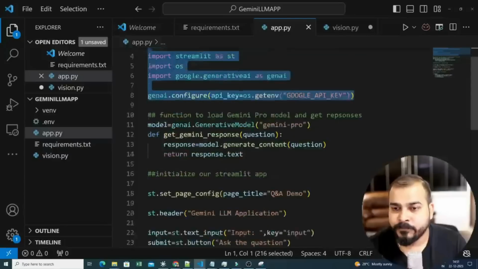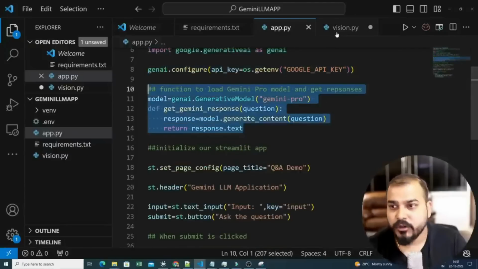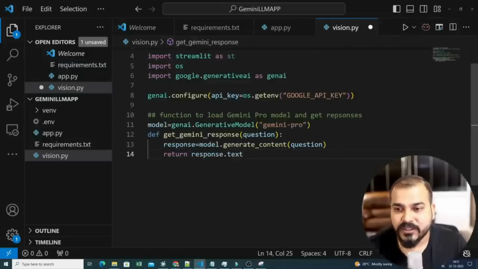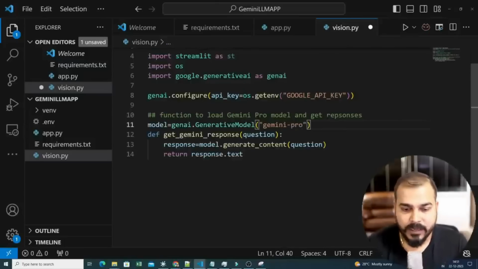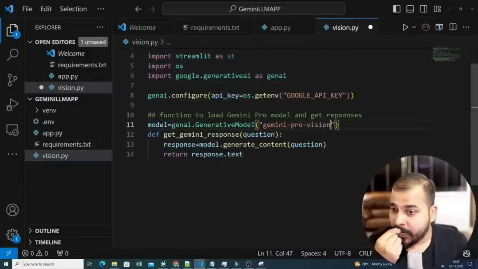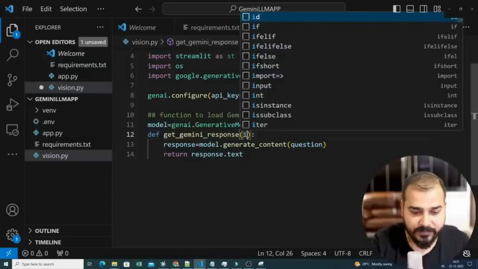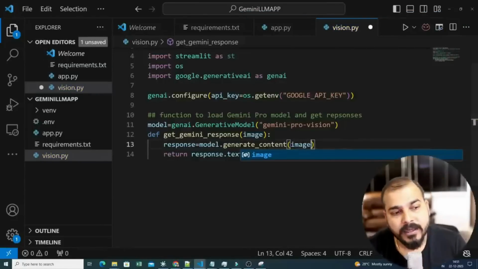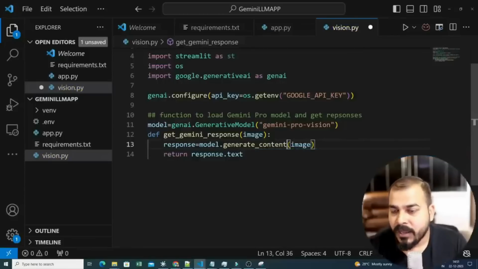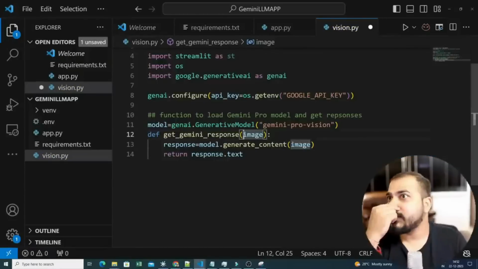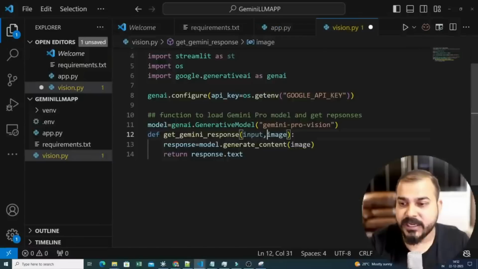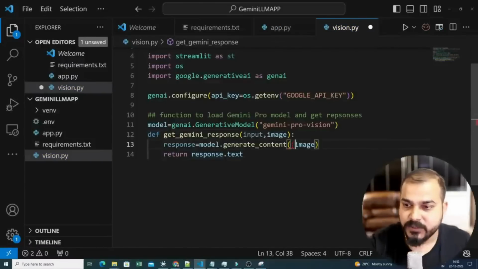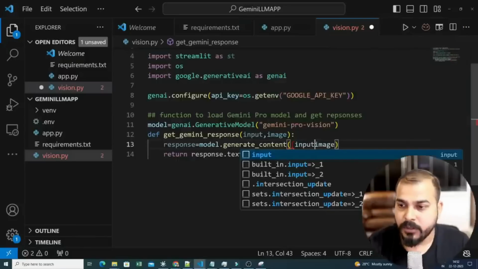Along with this is the function I'm going to use, but for vision there will be some changes. Instead of just calling Gemini Pro, I will use Gemini Pro Vision, and this will be the model. Here, instead of question, I will be giving my image. And there is an option in generative AI that along with the image, I can also give some inputs. So when I write model.generate_content, I can give this information based on input.